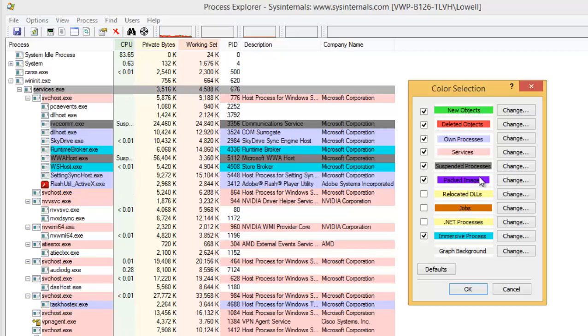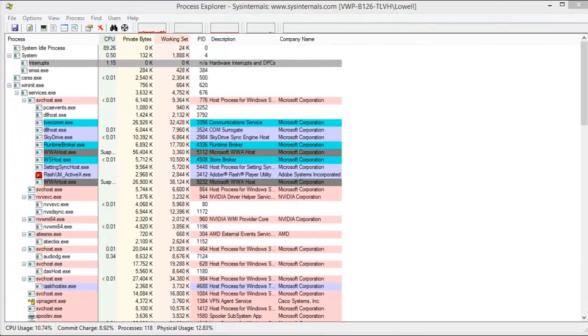And then packed images. These are ones you want to watch out for. If you have a purple process, you want to pay attention to it because it might be malware. This coloring is very customizable, so you can adjust it to your heart's desire. There's a couple of processes that require some additional attention.